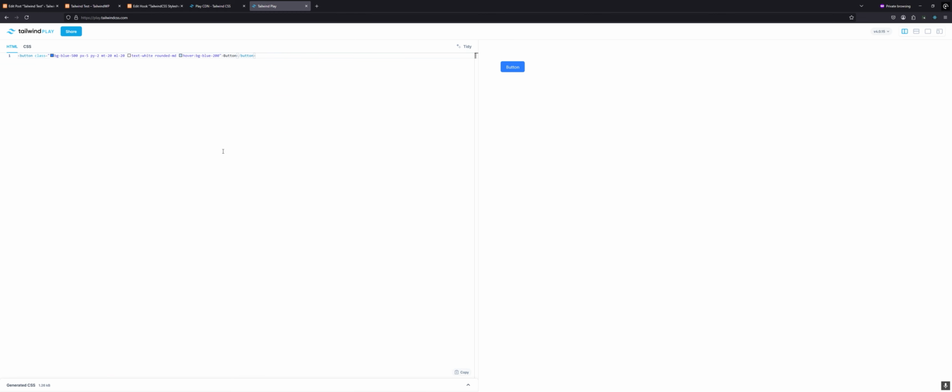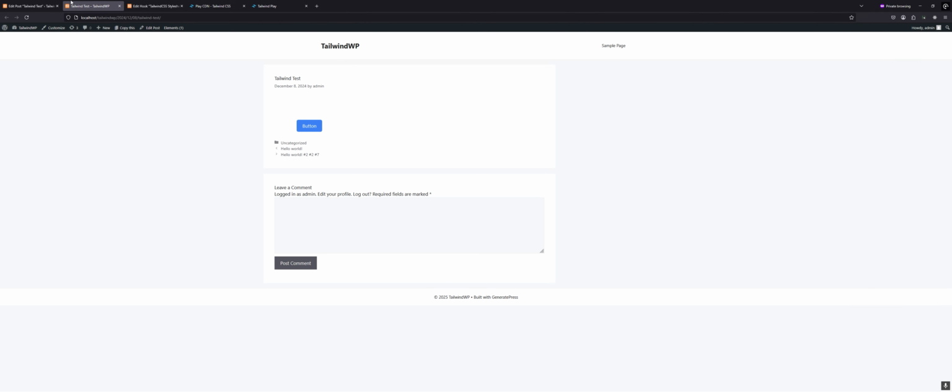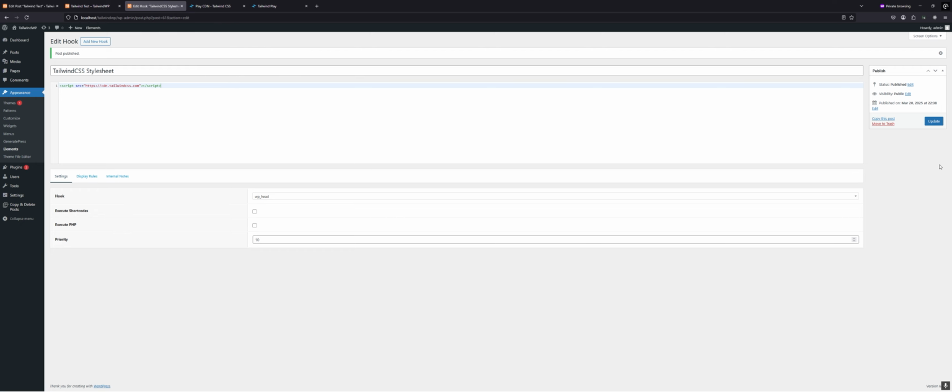The second method is that we'll only use those styles that we need. For example, here you can see the button classes bg-blue-500 and some other classes I've written, so we'll only use those CSS. What I'll do is, if you can see this is the button CSS, we'll delete this first. We'll delete this hook.